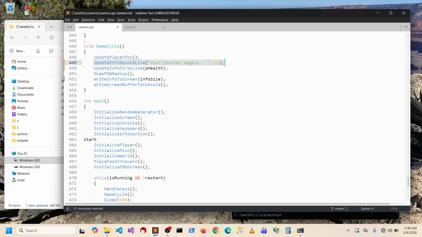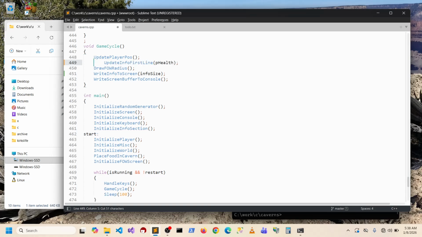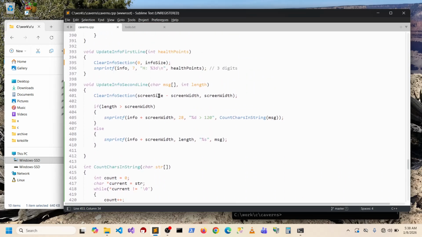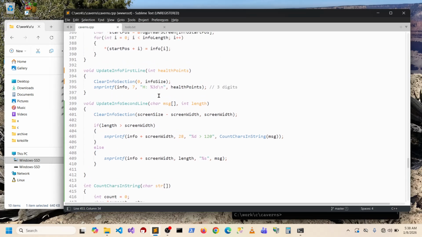Where's my X key? There. There. Ah, dang, I can't see anything. It's clearing up the whole thing. So that's why we didn't see it before. Because this was clearing out everything, both lines. We just shouldn't be doing that.